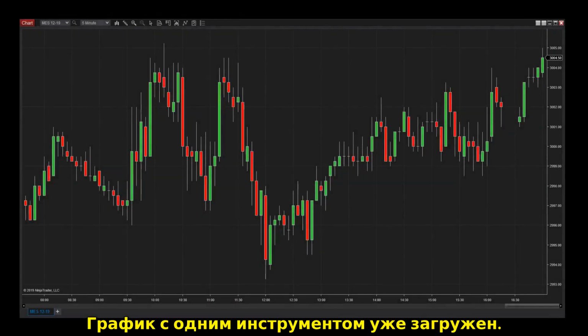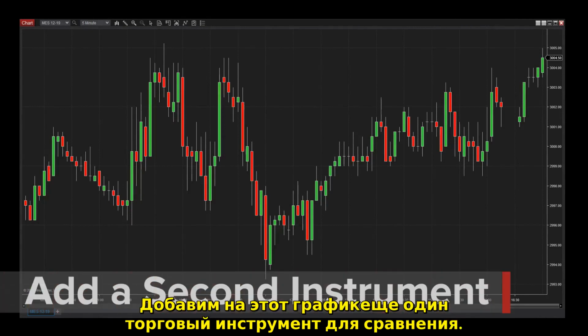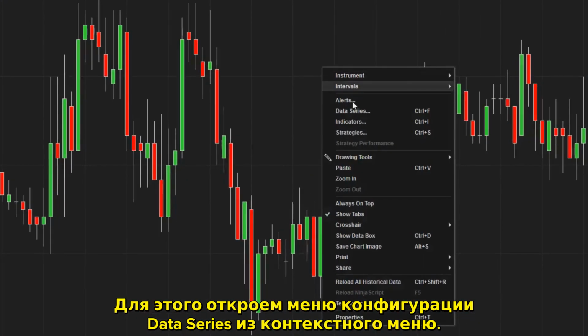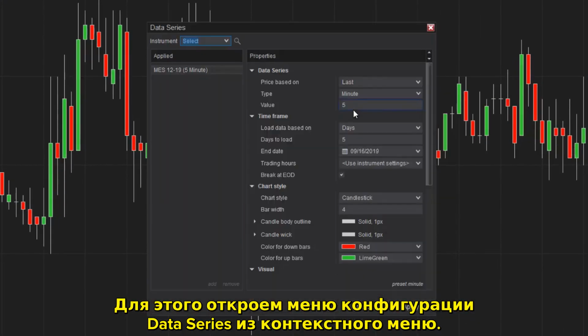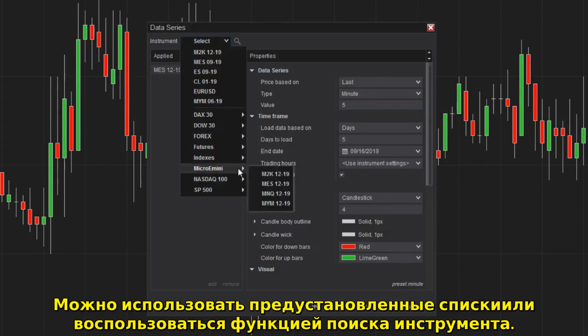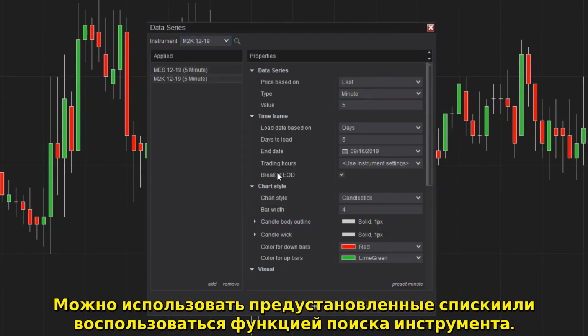I've already loaded a chart with one instrument, however, I'd like to add another trading instrument to this chart for comparison purposes. I can do this by accessing the Data Series configuration window from the right-click menu. Just like the initial instrument I added to this chart, I'll select the instrument I'd like to add from the top left menu. I can use the pre-configured lists or the instrument lookup feature.